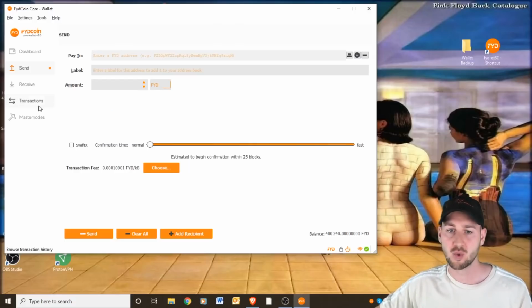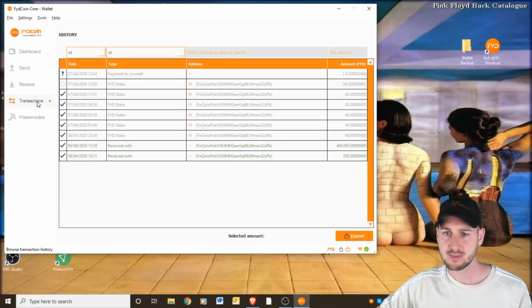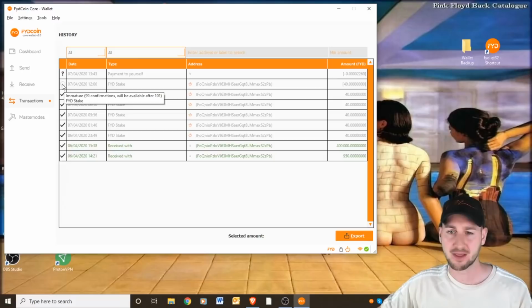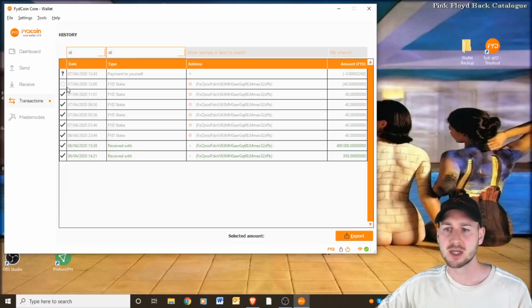And then finally, we are checking the transaction. So this will take a little while to actually update. Unconfirmed payment to yourself. Takes a little while for these transactions to confirm. Now, the ones with the ticks are the confirmed transactions. 163 confirmations thus far for that transaction. And this one, immature, 99 confirmations, will be available after 101 confirmations. Now, the confirmations are the number of other computers that have verified your transaction and how many blocks have passed.